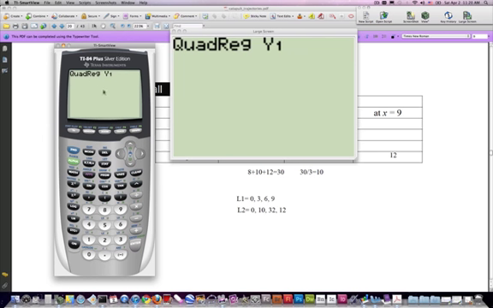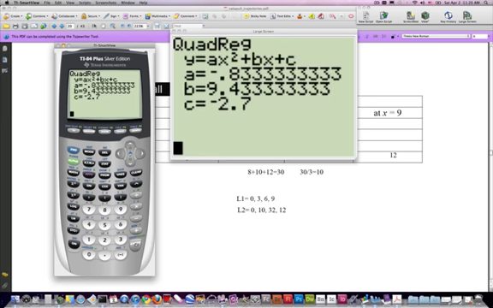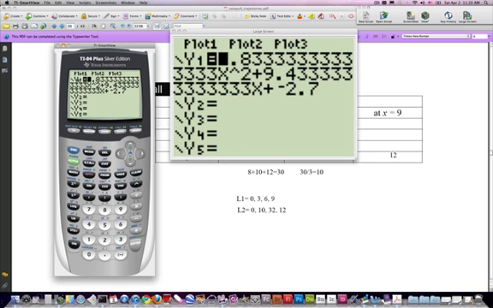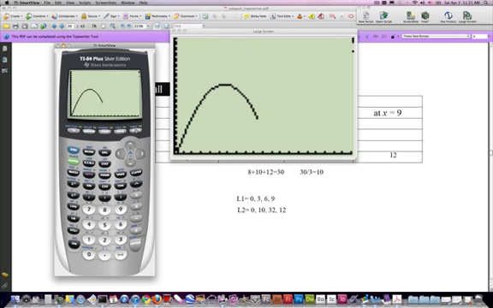Alright, so your calculator should look like this. If it doesn't, you need to go back up and try again. Okay, so quadratic regression Y1. Now I'm going to hit Enter. And there we go. It generated the same numbers, that's fine. But now, however, it has put the function into Y1. Well, this is great. Now we can graph it.